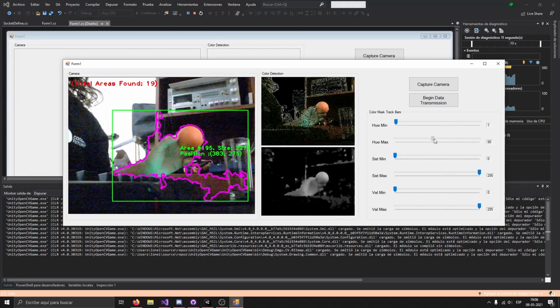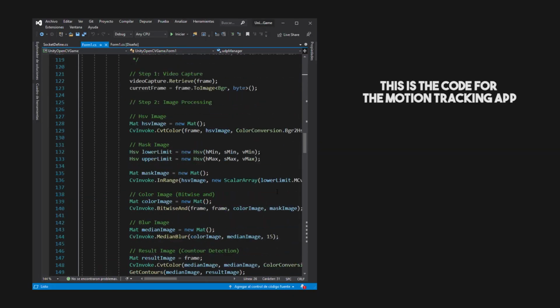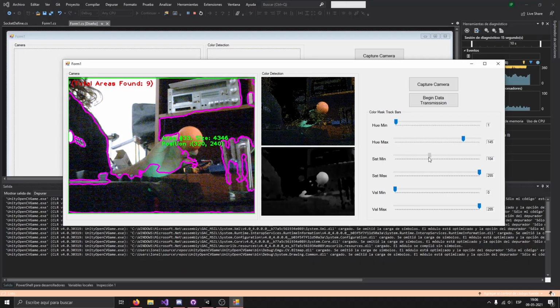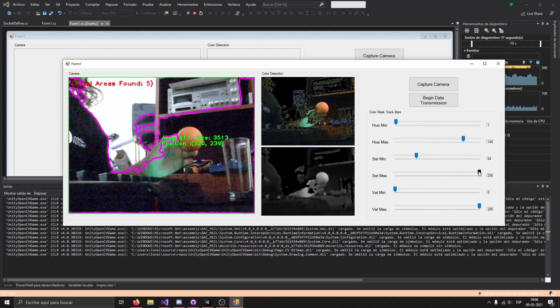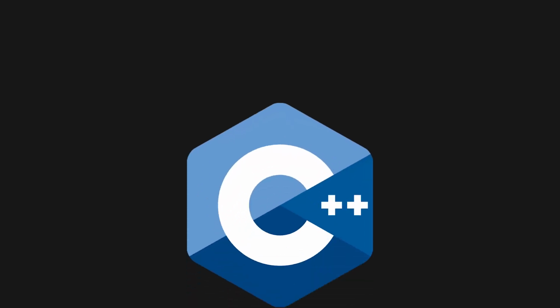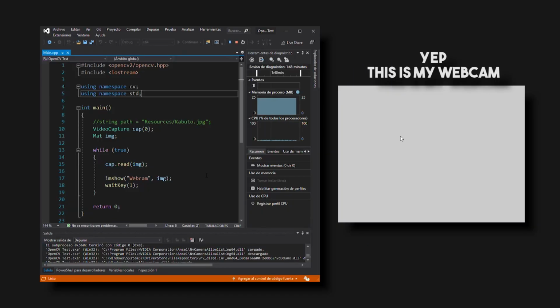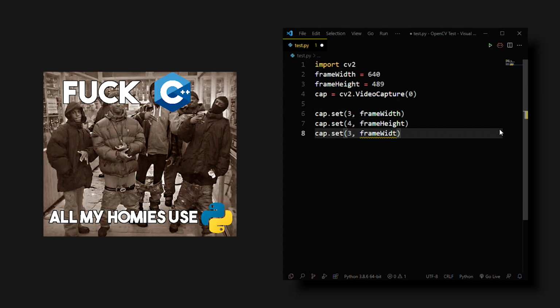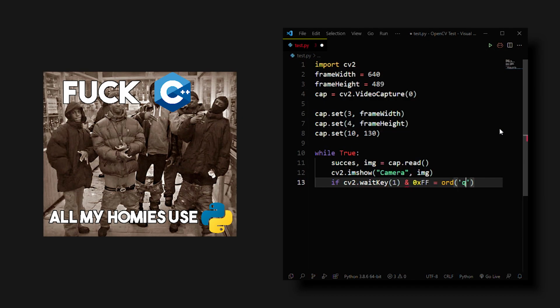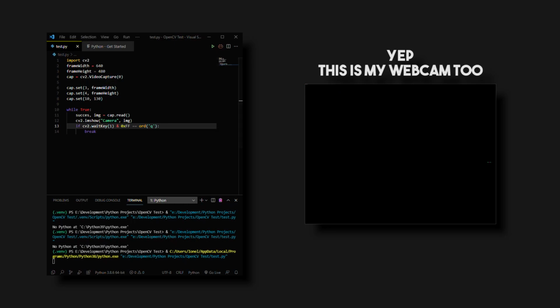If you don't know what OpenCV is, it's probably just the most popular computer vision library out there. And you can use it in a ton of different programming languages like Python, C++, Java. I decided to use C++ mainly because I really like C++. So I created this simple program to test my camera, but I couldn't manage to make it recognize my camera for some reason. Okay, fuck C++. Let's go with Python. And guess what? Python don't want to recognize my camera either. I guess I'm stuck with C#.